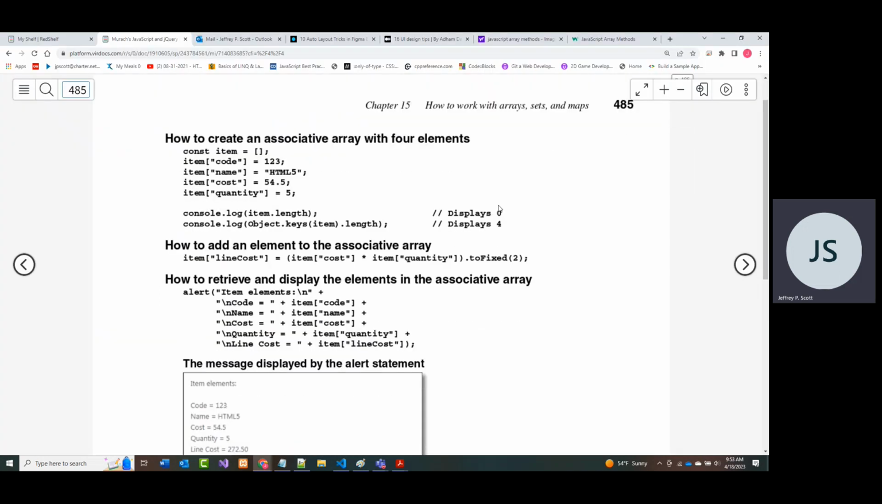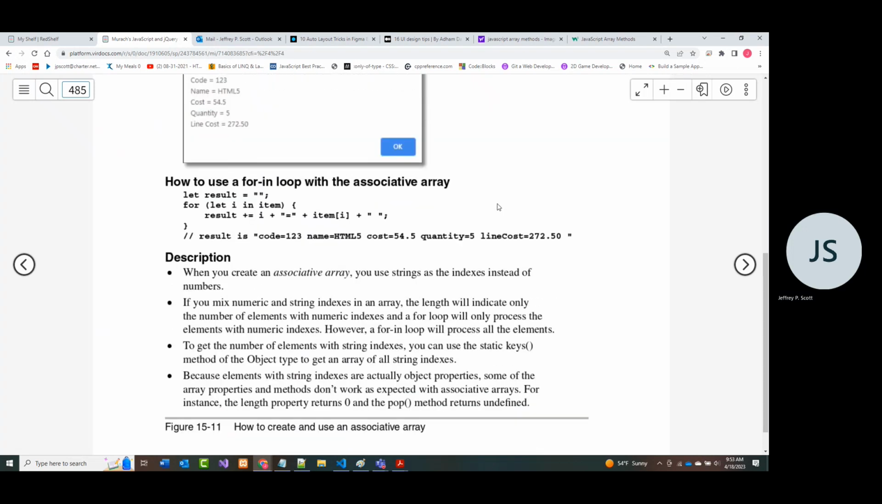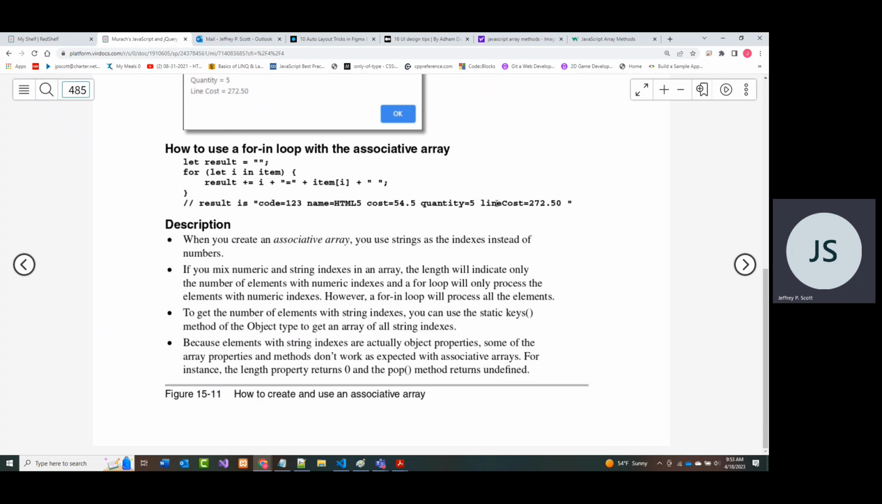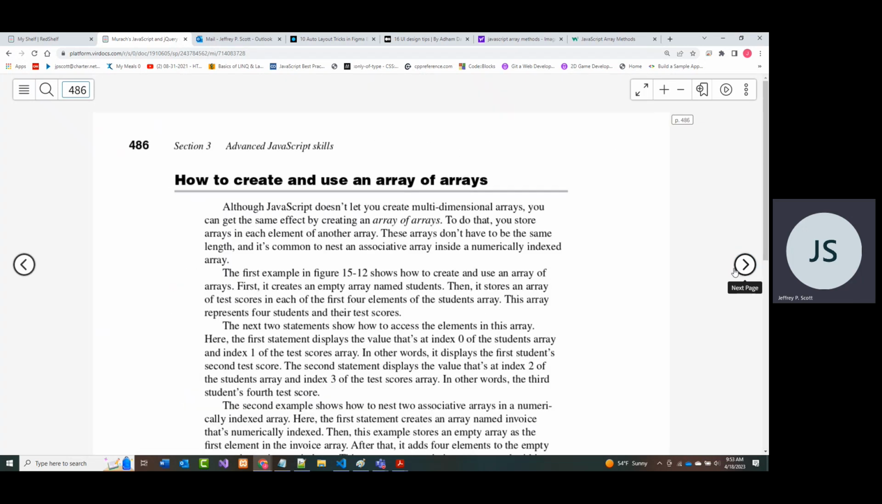Now they give a different example here, but it is working the same way. All right. So as it says, when you create an associative array, you use strings as the indexes instead of numbers. All right. If you mix numbers and strings, it says the length will indicate only the number of elements with numbers. All right. So you lose a little, you gain a little by doing it. You lose a little because it might be harder to work with it if you decide, I don't know why you would mix numbers and strings. But the advantage is what I showed you, that by having strings in there instead of numbers, it can make your code easier to read.